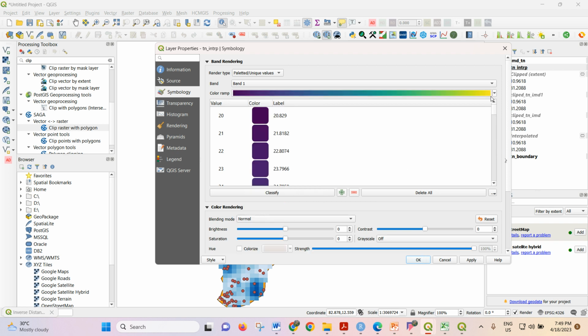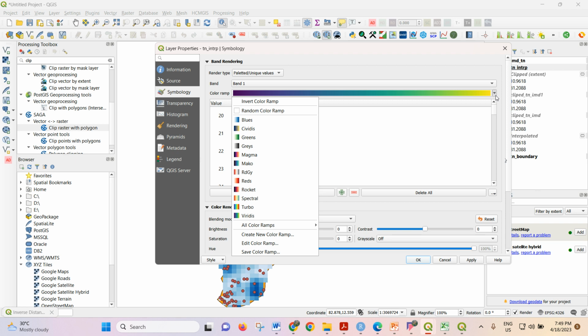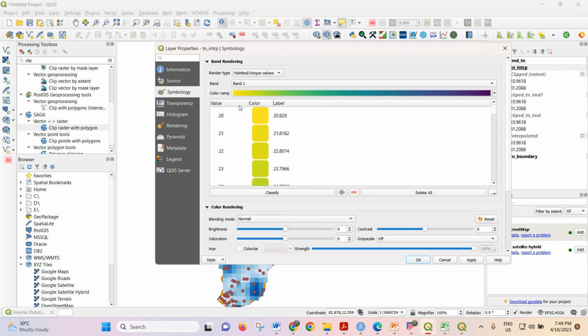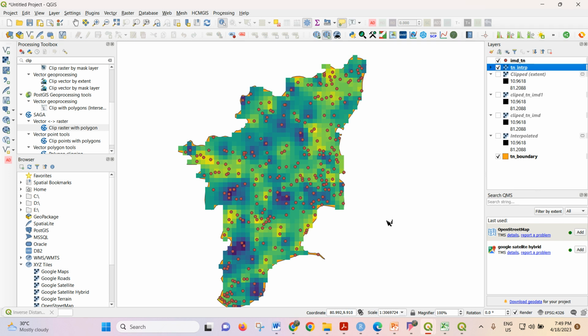So higher value will be, I want to invert it. So how to invert this color band? I have just clicked here. Go to invert color band. I'll do apply, okay, fine. So it showed me the higher value. You can see the values also. You just have to drag down.